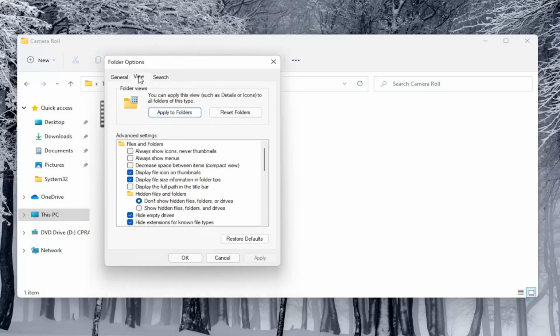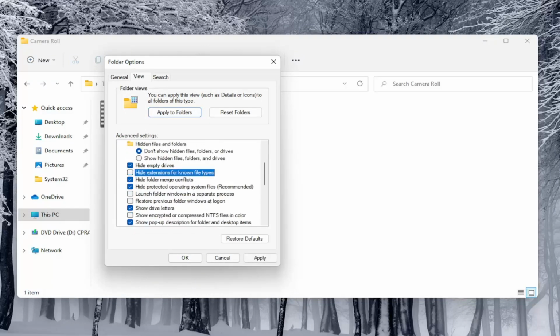Select the View tab, and then you want to uncheck the box where it says Hide Extensions for Known File Types. And then once you're done with that, go ahead and select Apply and OK.